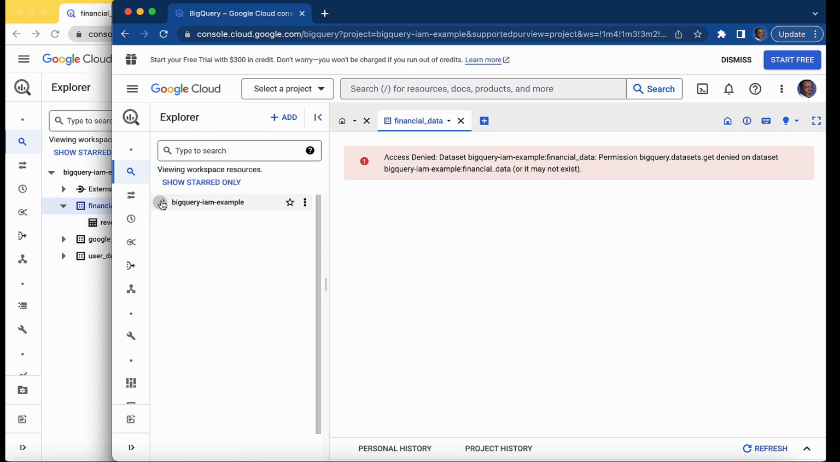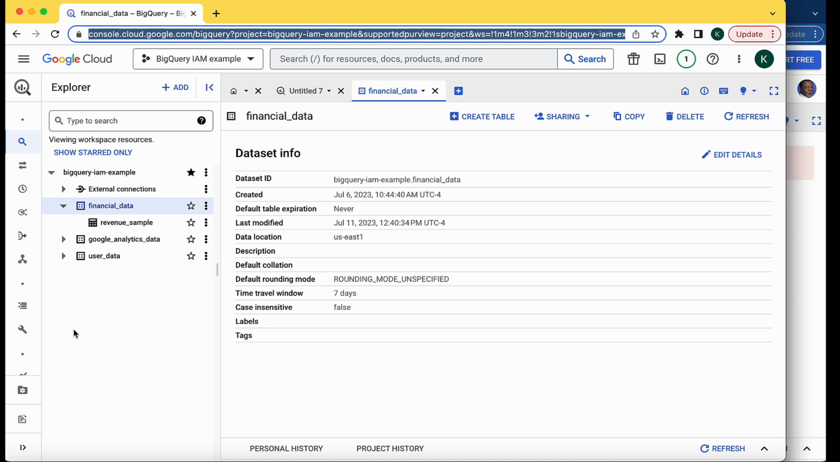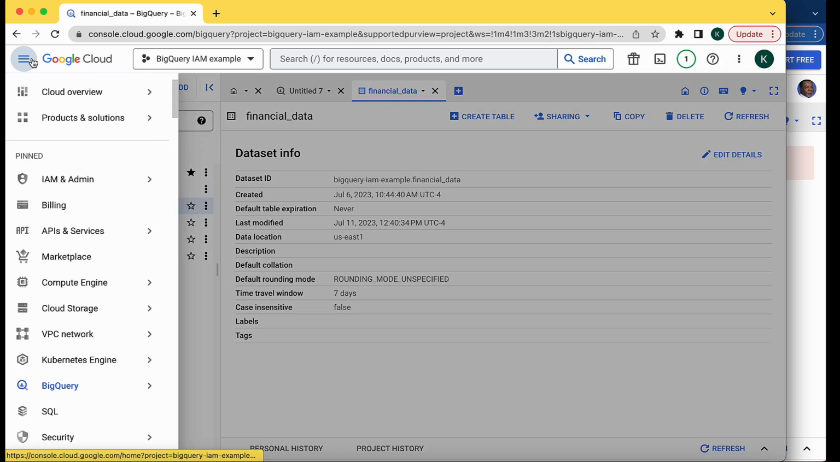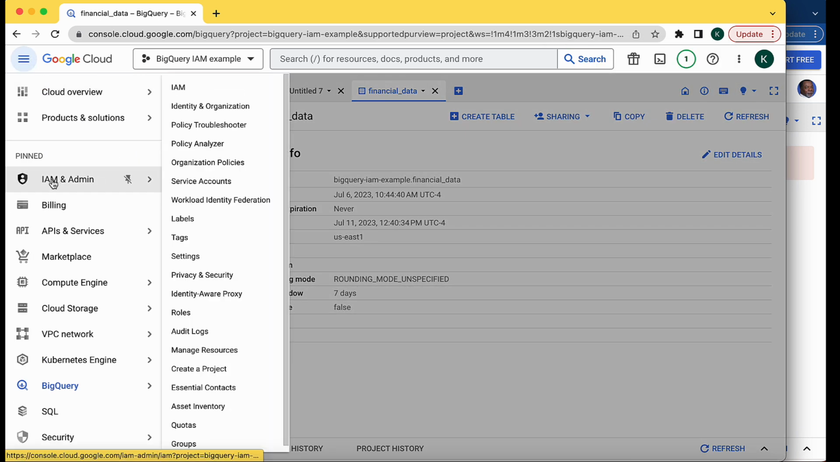If I try and drop down the project to see what data sets are inside of it, I can tell that this project exists, but I cannot see any of the data. I can't see any data sets or anything. Okay, so first thing I'm going to do, I'm going to go back to my master admin account, which is me at ken-williams.com. And I'm going to navigate to the IAM and admin window, which is located in your menu here.